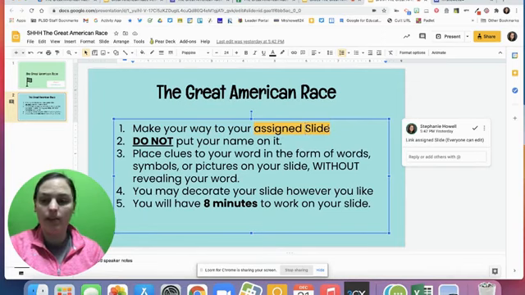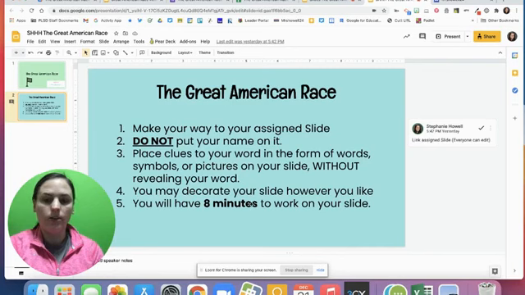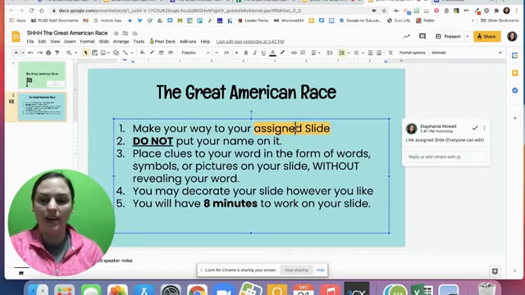And you can link it right here and all the students would have to do is open this email, look at their topic, look at their slide number, go to slide two, read the directions, and click their slide, and they can begin working.